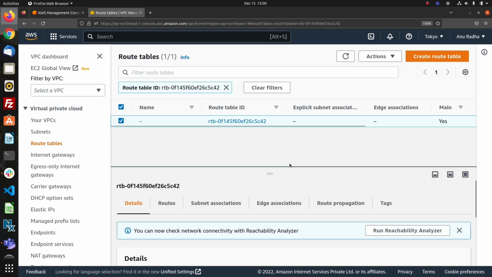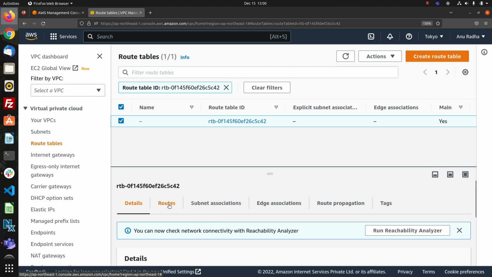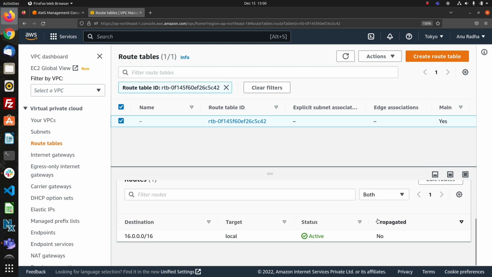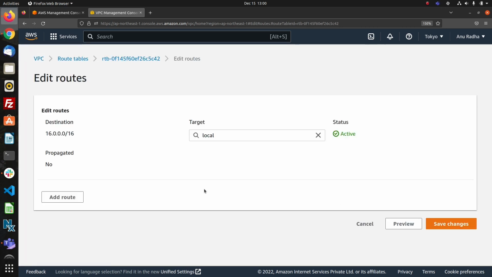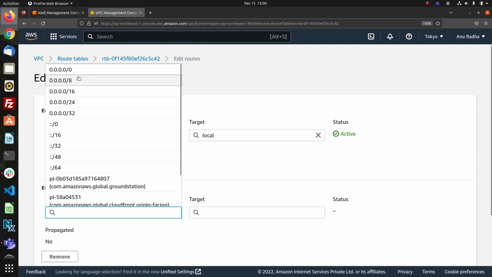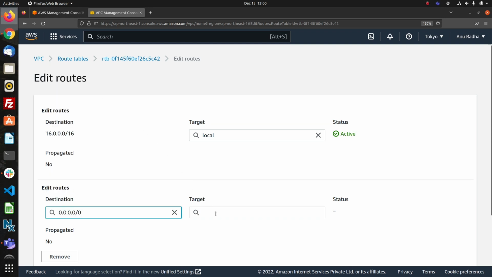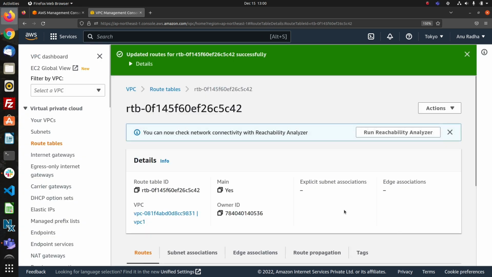So we go through the VPC, and we select the route table and go for the routes and edit routes. So in the edit routes section, we will go for the destination and attach, choose the target as internet gateway, and save our changes.